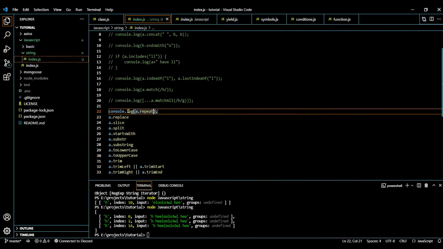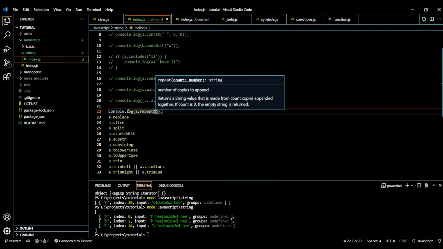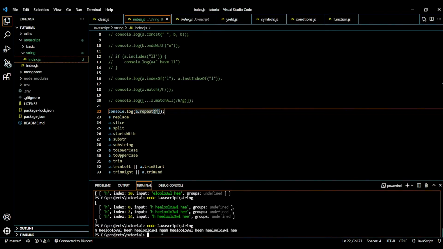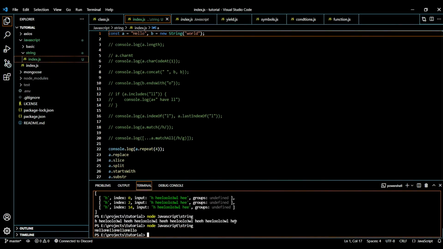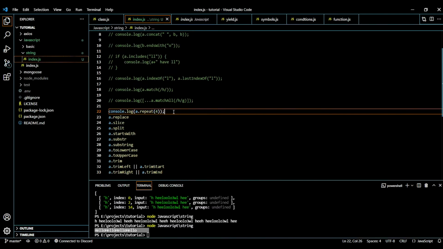You can understand the repeat function just by reading it, to be honest. You just have to provide the count, and then it repeats the string that many times. Well, let me make the string a bit more readable. Alright, now you can see it typed hello 4 times. So that's how the repeat function works.